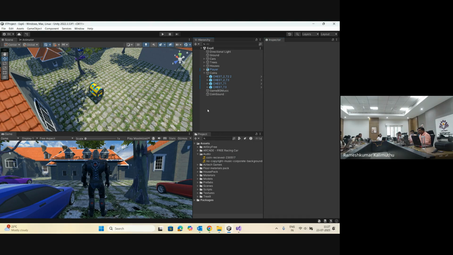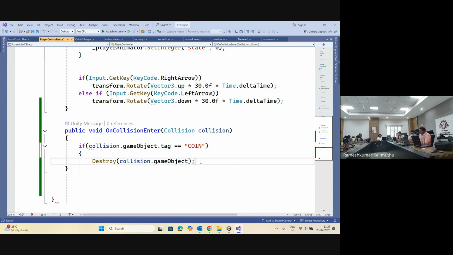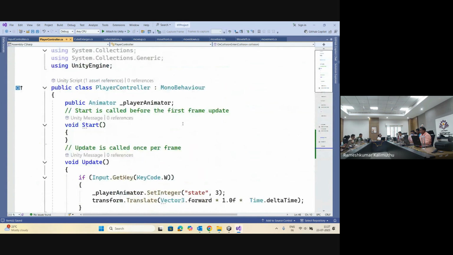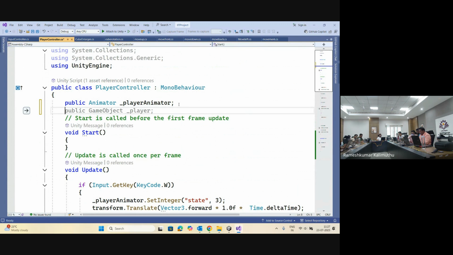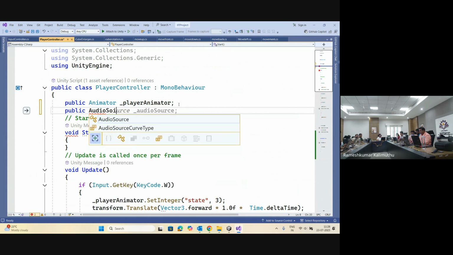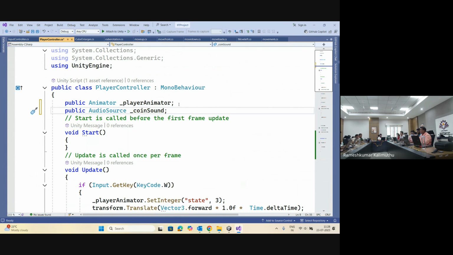Now in the code, in the player controller code. Why? Because only the player is going to collide with the treasure boxes, right? So here, let me declare one variable called audio source, and I name the variable coin sound.